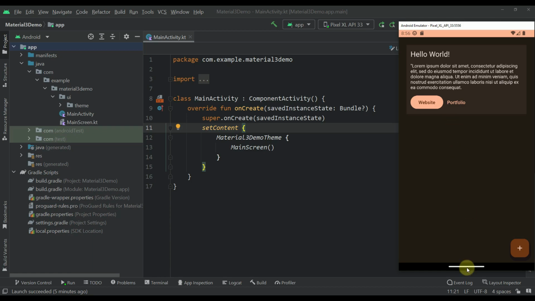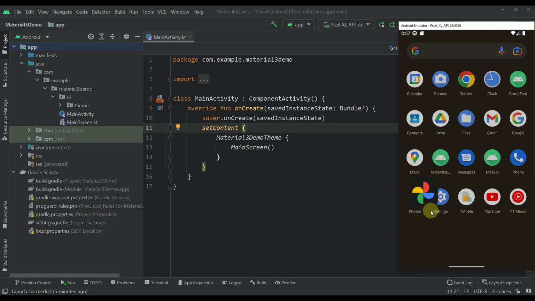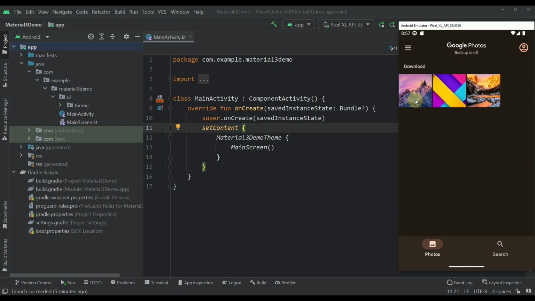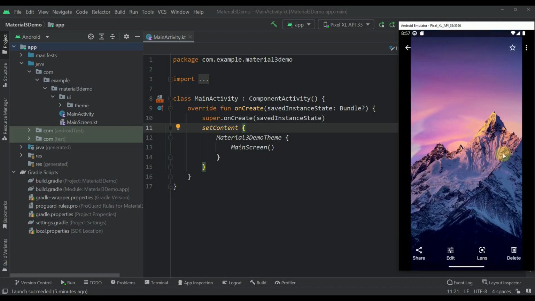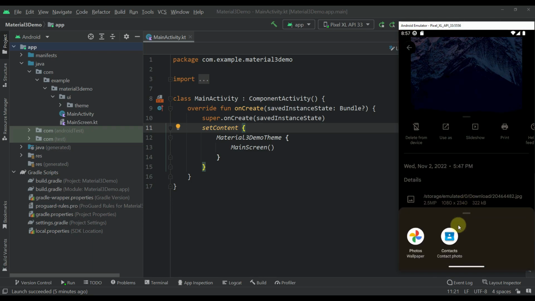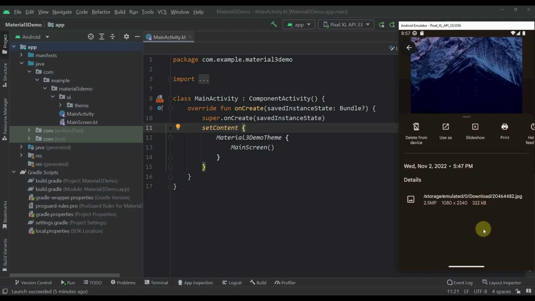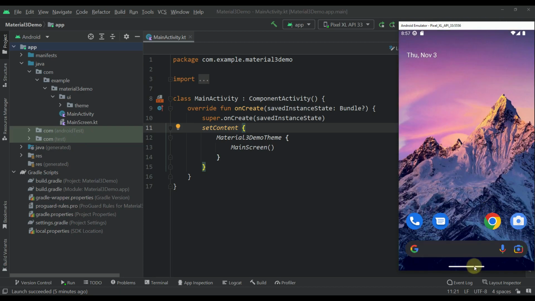And now let's also try to change the background image of our smartphone device. So let's open up the gallery here. So photos, right? For example, I'm going to choose this one now. Let's apply a new wallpaper for our device. There you go. Okay. So now we have a new wallpaper.